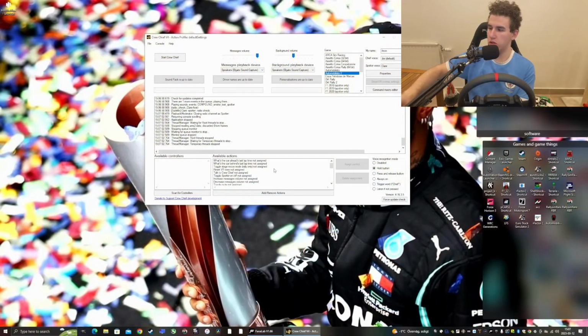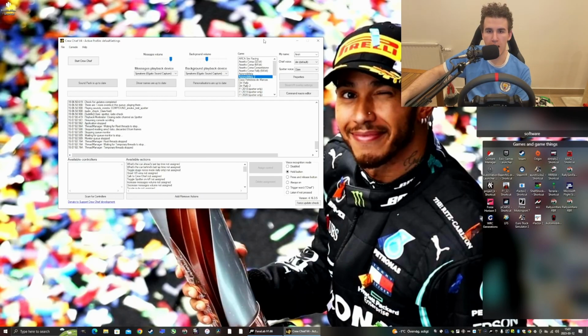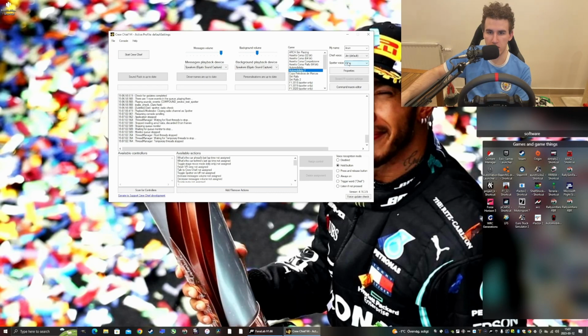And another software which is good if you don't want to spend a lot of money is Crew Chief. And Crew Chief is basically what it sounds like. You have a person who speaks in your ear. For this instance, I have Jim, and you also have a spotter. For me, it's Claire. And then you can use it for a ton of sims.